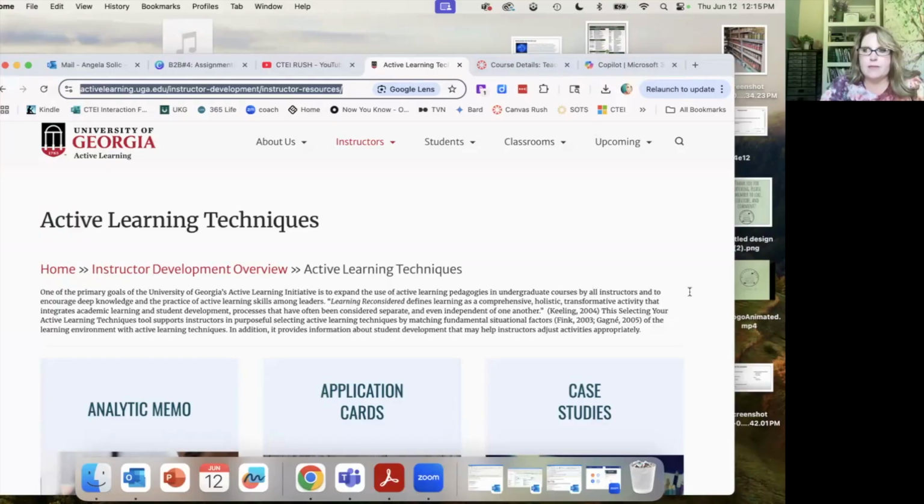And here's also a website. This is more for active learning face-to-face. So if you're teaching a face-to-face course, the University of Georgia has a wonderful page on some active learning techniques you can use in your face-to-face classroom.